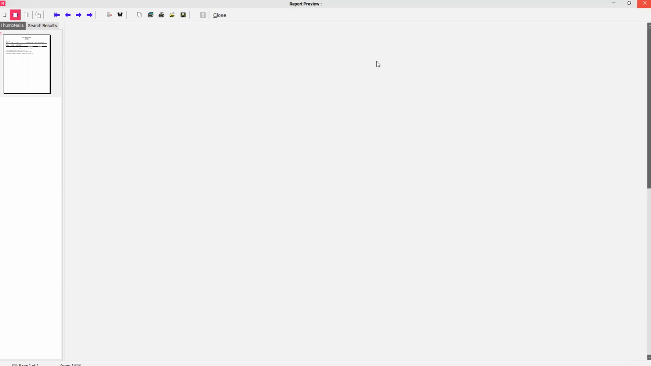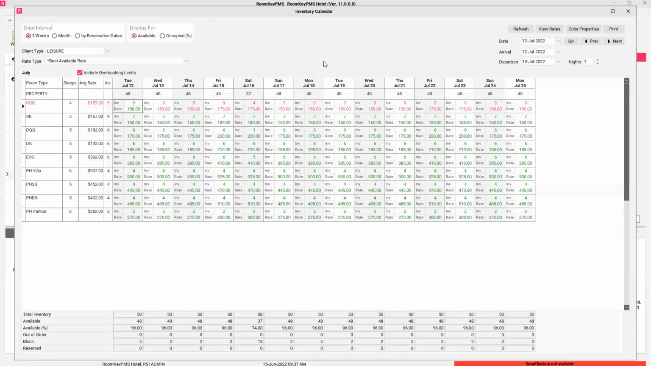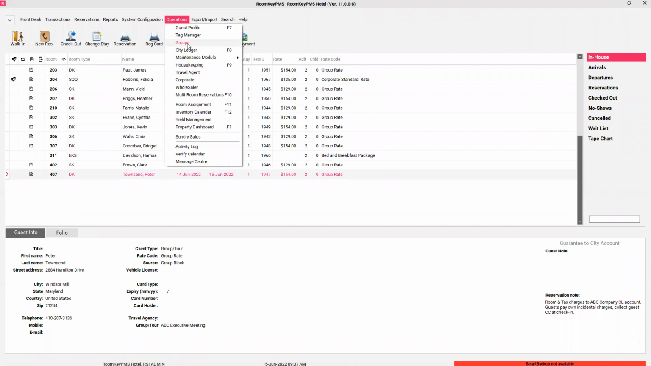So once again, you can jump to the inventory calendar. You can hit F12 on your keyboard, and then any date that you wanted to see inventory detail, you just click on the date header. So let me close the inventory calendar. I'm going to go back to my groups module inside the operations menu here.